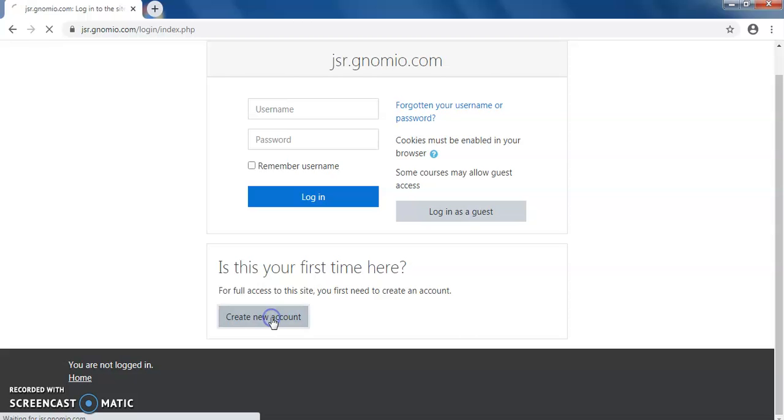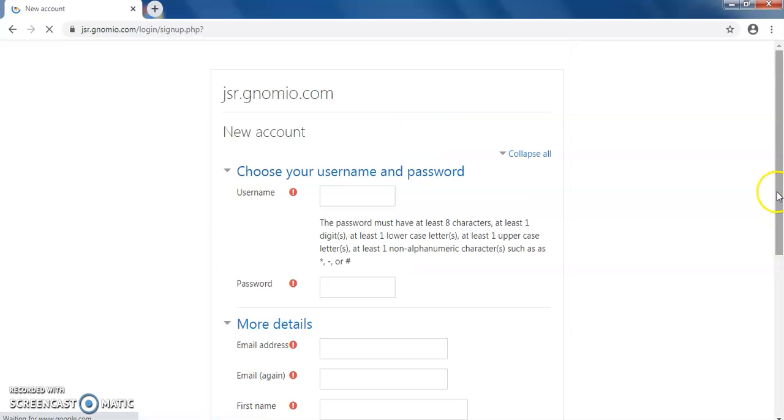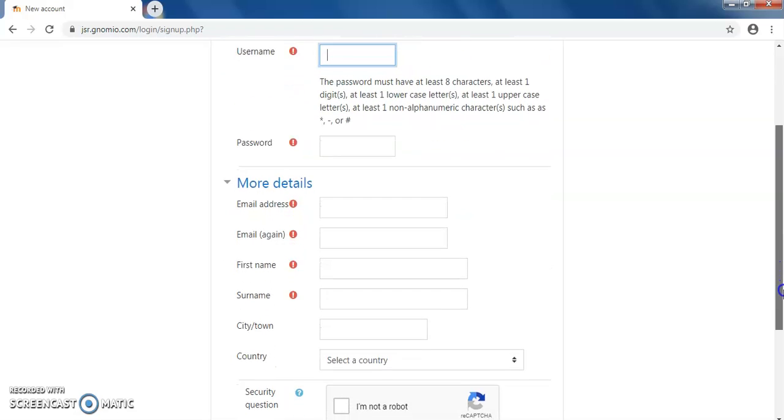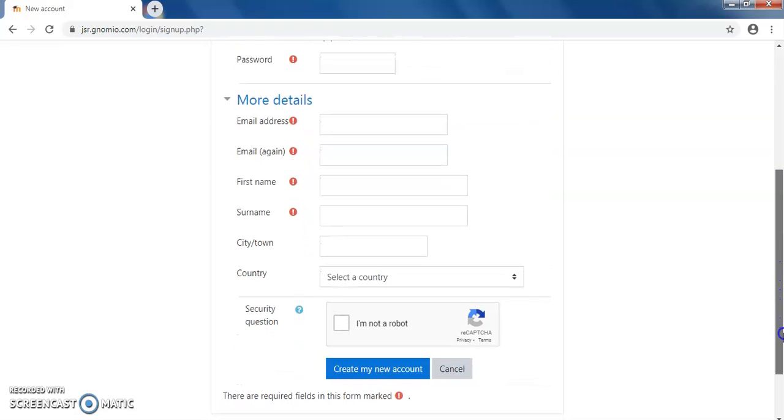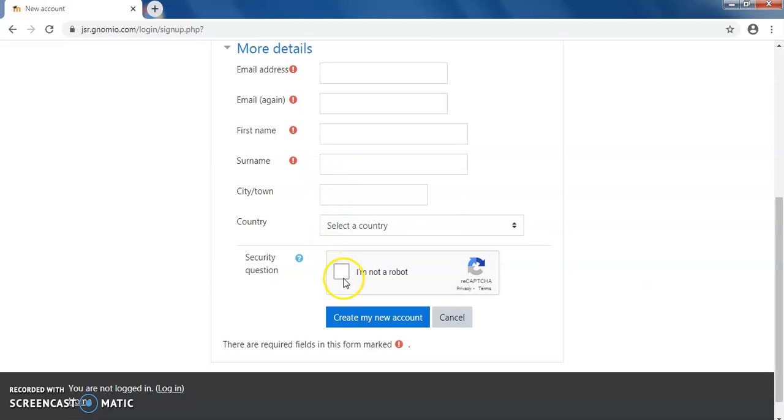So click on this and let the user fill in the details of their choice. Username, password, email address, first name, surname, all these fields are to be filled. And this is the security question. This must be checked. Now it is enabled for me. Now I have to click create my new account. If I click here, my new account will be created. Let us see that.